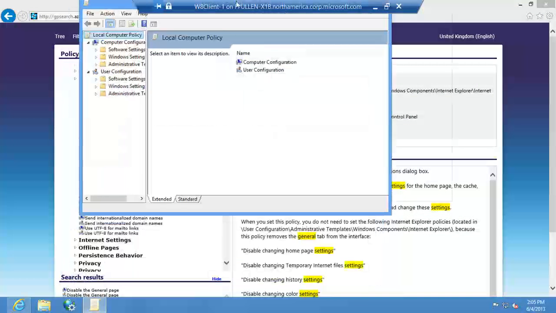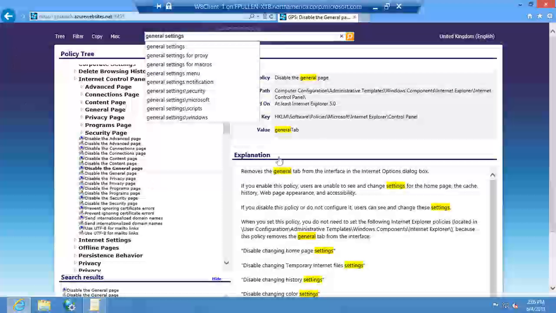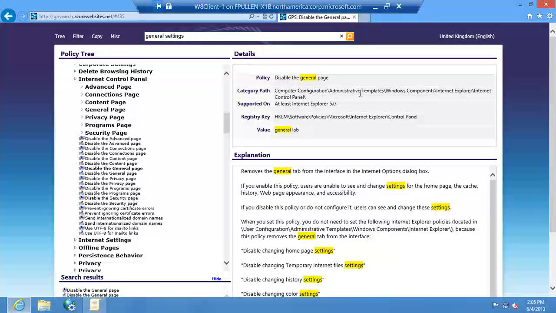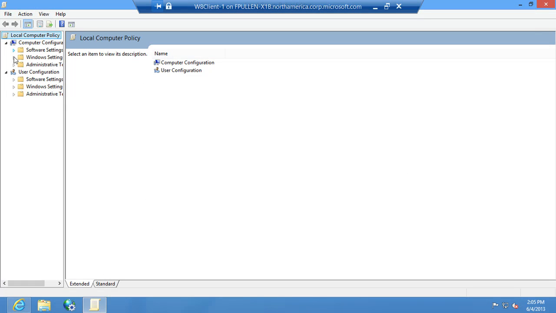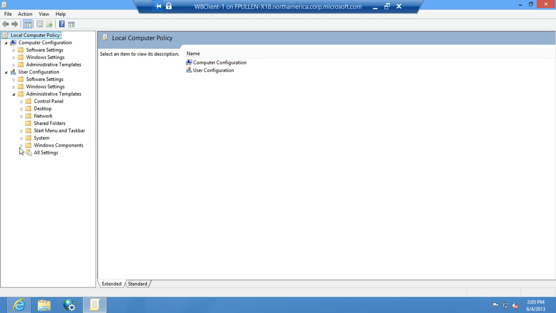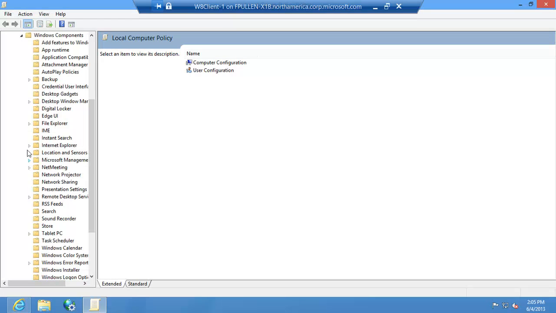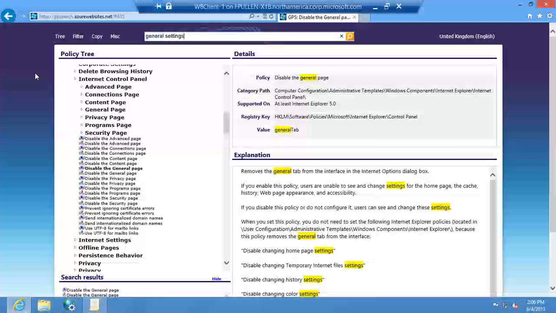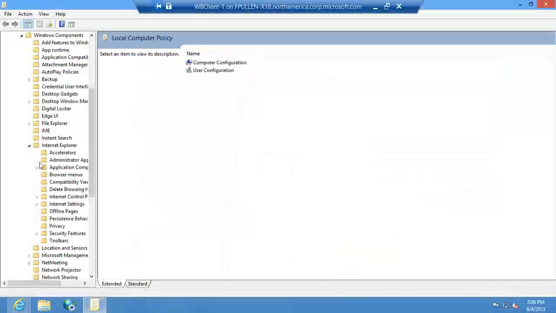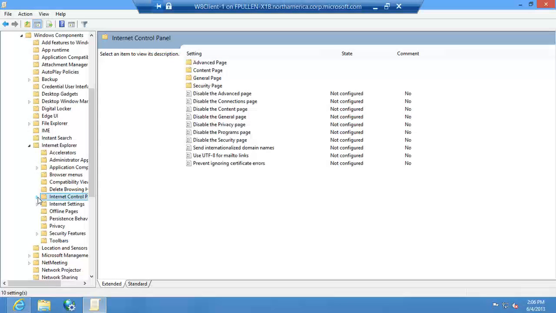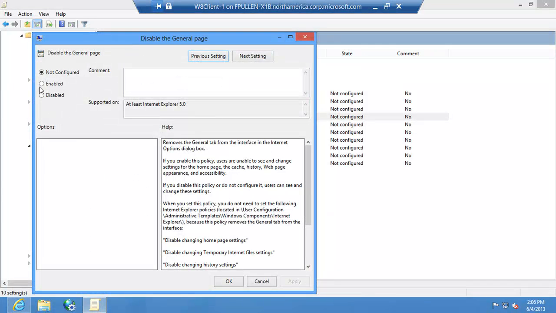All right, and I'm going to browse down into, and I can follow along here. It's basically computer configuration, administrative templates, Windows components, Internet Explorer, Internet Control Panel. And I can dive down there. So let's do it under user. Windows components, Internet Explorer, Internet Control Panel. There it is. And here's disable the general page. I can go ahead and enable that one.